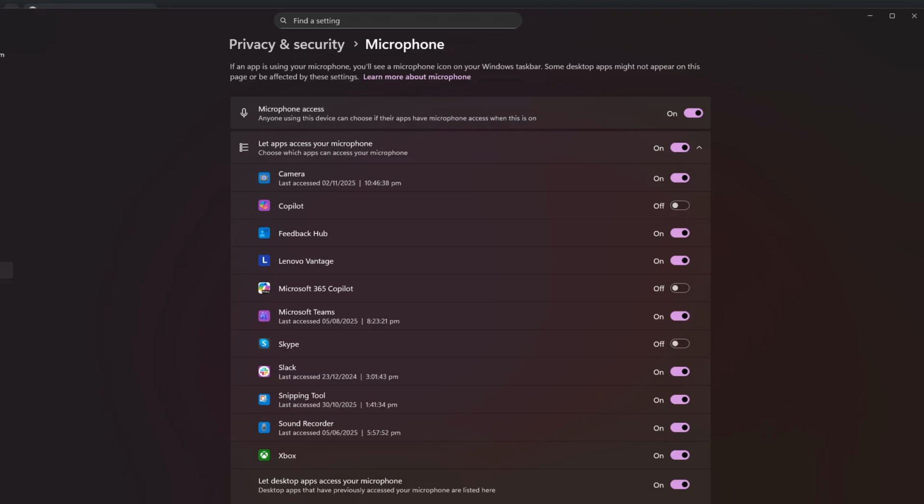With the device level access on, app access enabled, and desktop app access allowed, your browser should now be able to use the microphone normally. If you're on a work or school computer and any of these toggles are grayed out, that can mean the setting is managed by your organization and you might need to follow their policies. That's it. Simple, clear, and effective.